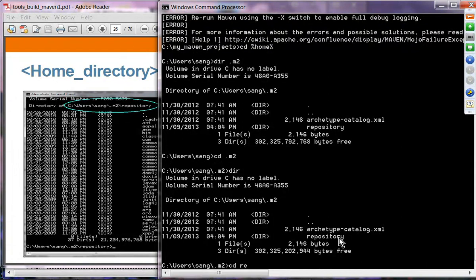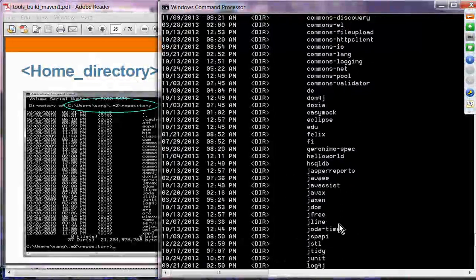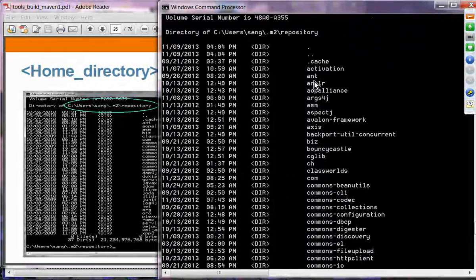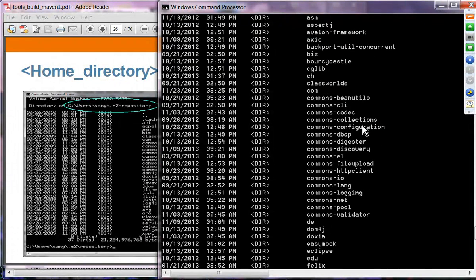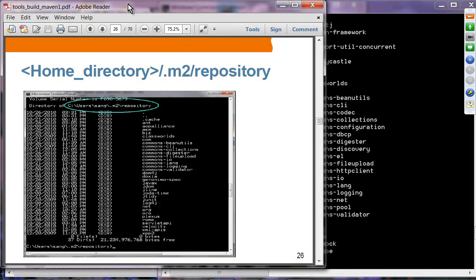If you go to repository, you can see these are the artifacts that I have installed in my local repository. You can see I have already built some applications that require this Apache Commons, right? So these artifacts are downloaded and installed in the local repository. So the next time these Commons jar files are needed, my Maven system is going to take a look at my local repository first, and will get it from here instead of from the network. So this is the local repository.